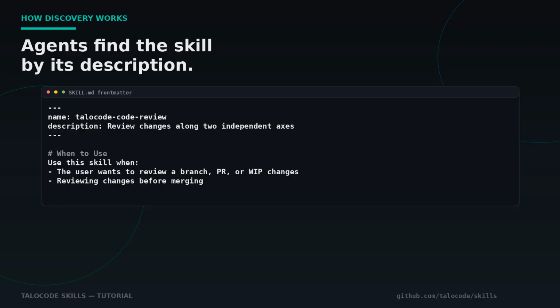Writing your own skill is straightforward, and it follows the same structure you just saw. Create a folder, put a file called skill.md inside it. In the front matter, give it a name, a one-sentence description that says exactly when the skill applies, a version, and a license. Then write the body. Start with a when to use section listing the situations where the agent should load it, then the workflow as numbered steps, then a validation checklist, and finally the fields you want reported back.